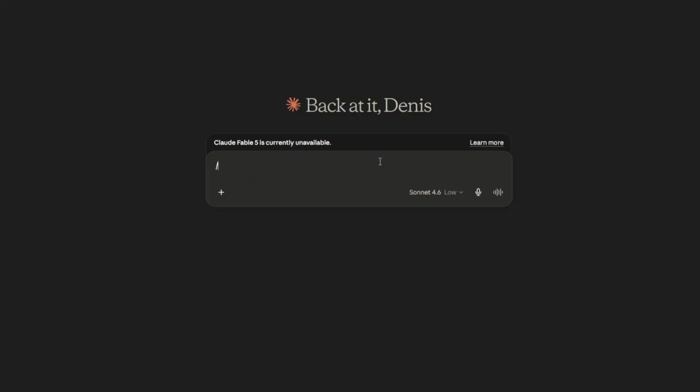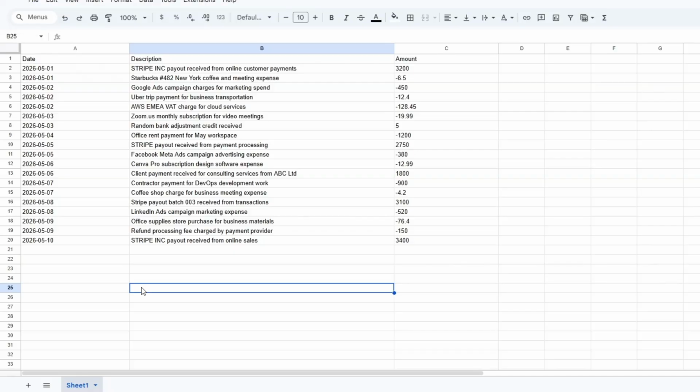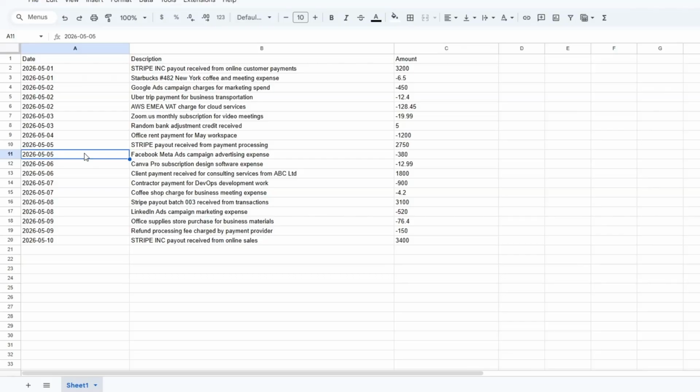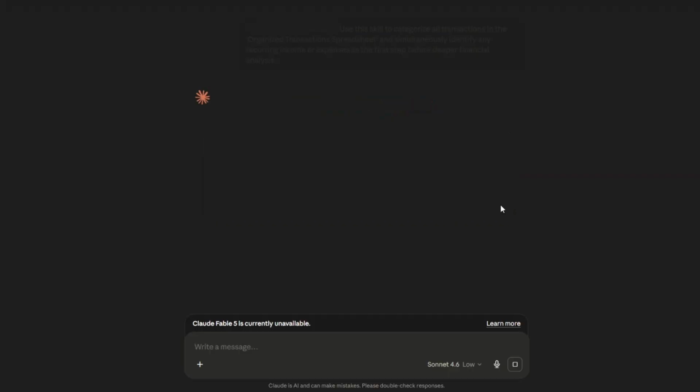So to do that, we're going to use our skill right here. So I'll search for the bookkeeping automation skill. Then we're going to tell Claude, use this skill to categorize all transactions in the spreadsheet and simultaneously identify any recurring income or expenses as a first step before deeper financial analysis. So now in our spreadsheet, I've created a spreadsheet that I've renamed to Organized Transaction Spreadsheet. Here's where we're adding a couple of transactions. So here we're adding the date, the description of the transaction, and the amount right here. For Claude to categorize all our transactions and identify any recurring income or expenses, I'm going to hit Enter right here.